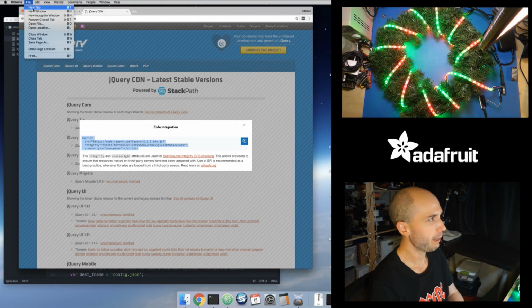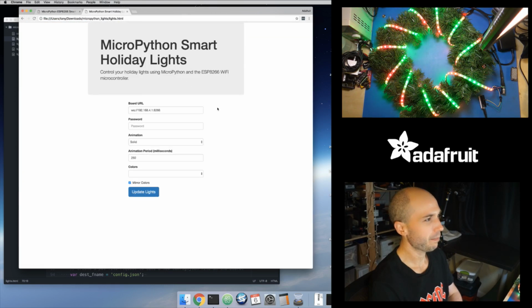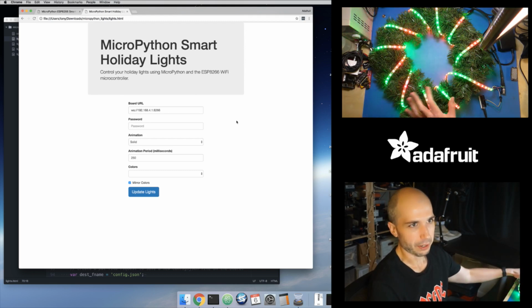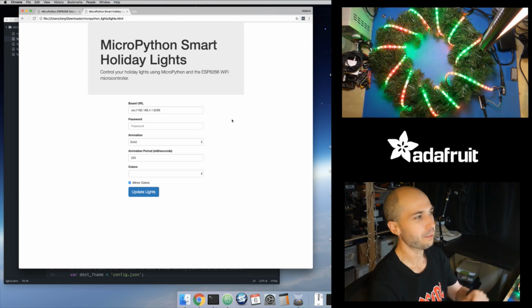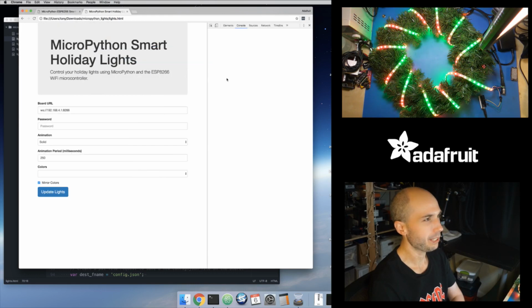So I'm going to open up the web page real quick. Let's open the file, and let's open lights.html. And okay, so this is good. So you saw the lights just updated, like they blinked on and off because it sent a new configuration file over. And then if I view the console, I should probably see some console output in here.